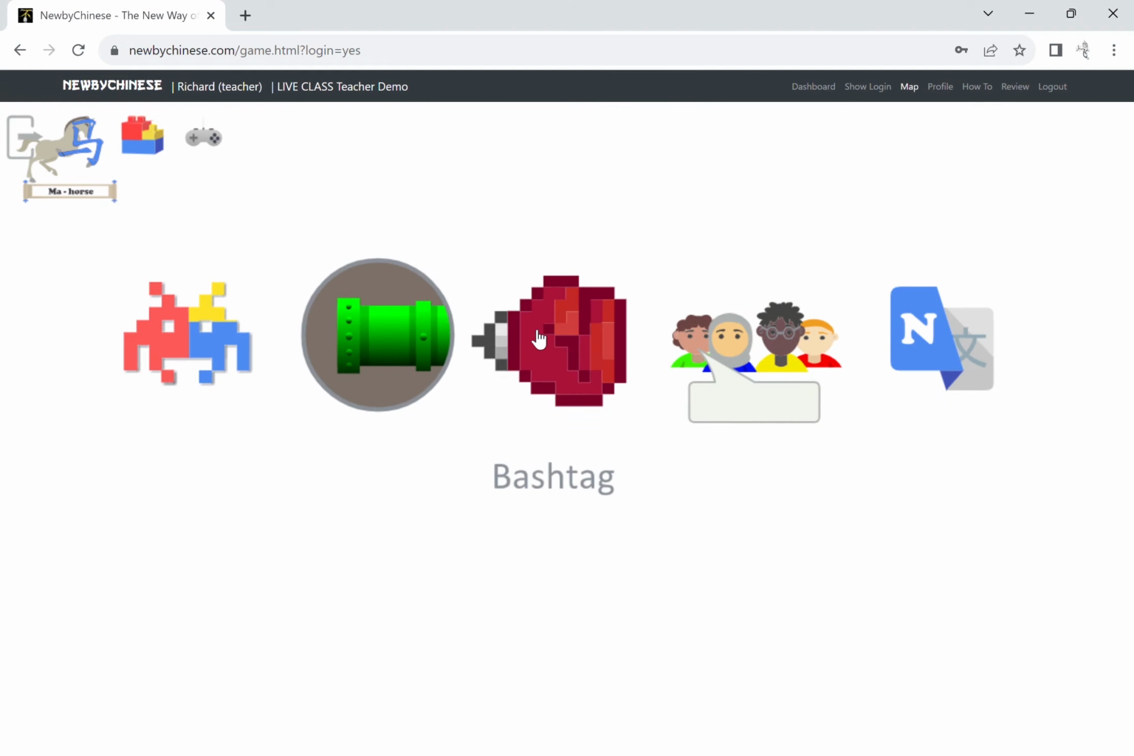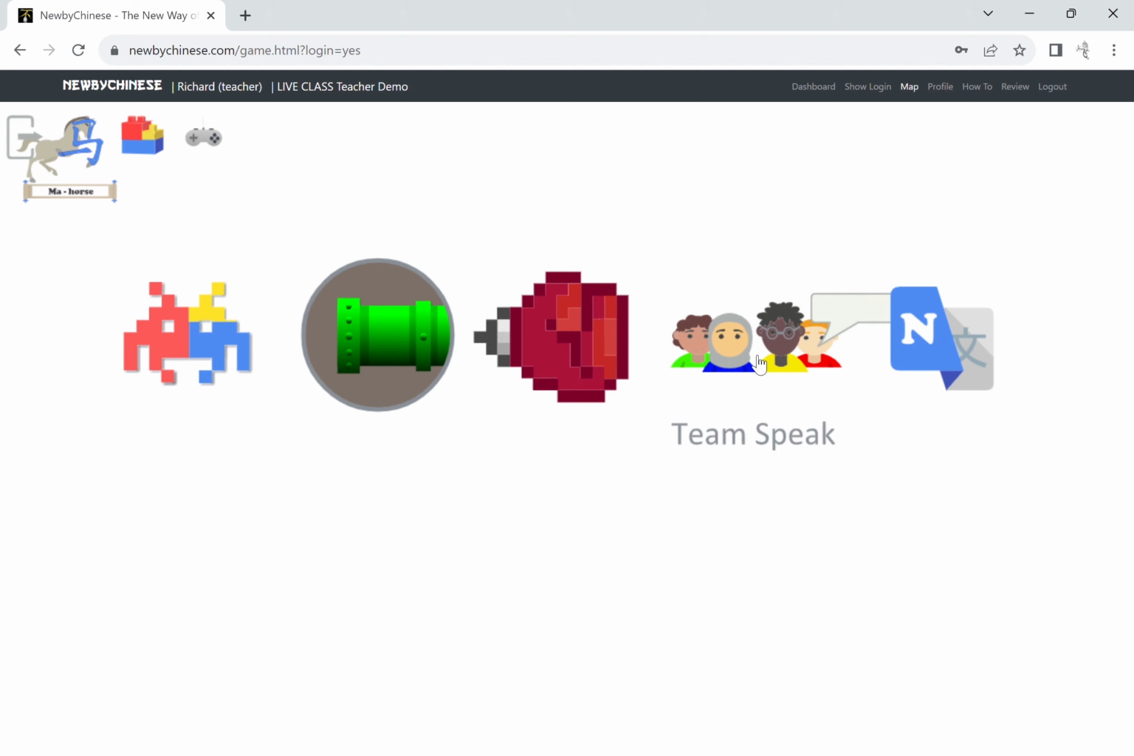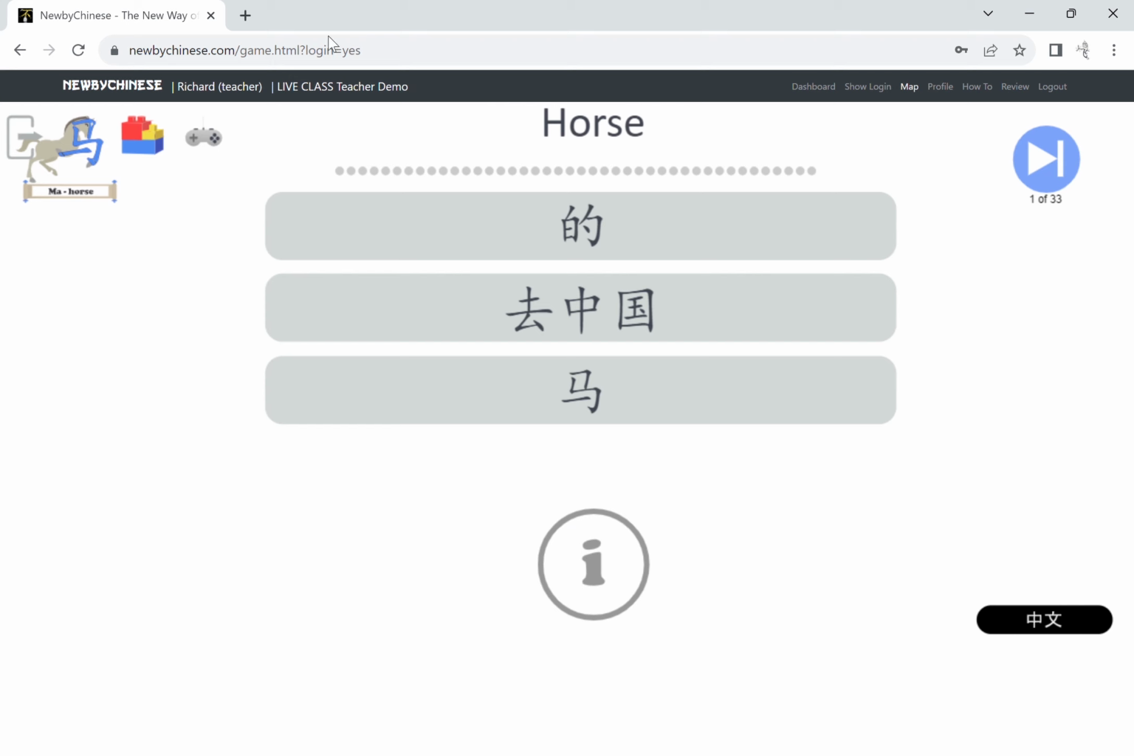Okay. This game only works in multiplayer. I can't demo it now. It's a lot of fun. This game gets all the kids to shout out the character, and now we move on to translate. And now we'll start seeing Chinese characters in real world context.